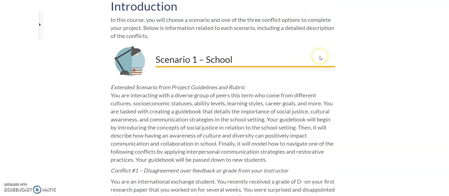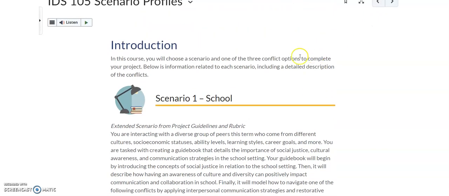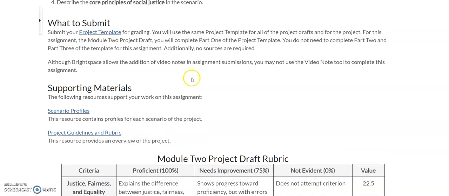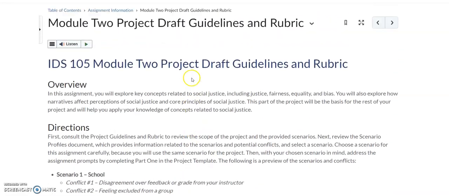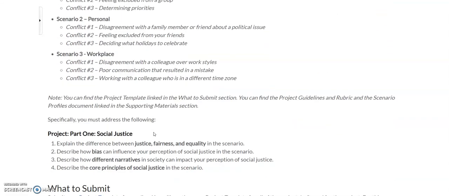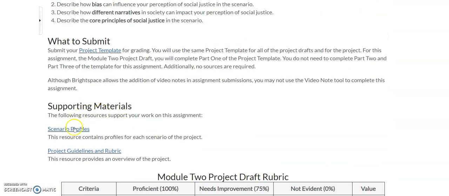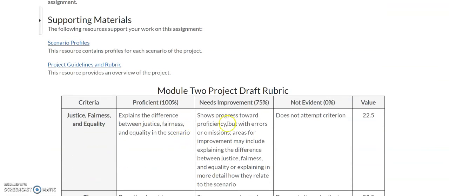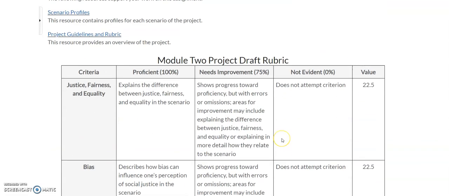If you get stuck or you have questions, make sure you reach out to your instructor. But I wanted to show you those couple of things. So just remember, when you go underneath Module 2, it'll have the overview. You'll see these quick examples of your scenarios, but to see all the details, come down here, click the blue link that gets you to where you want to go, Scenario Profiles. As always, the project guidelines and rubric, how you're graded, is right here too.